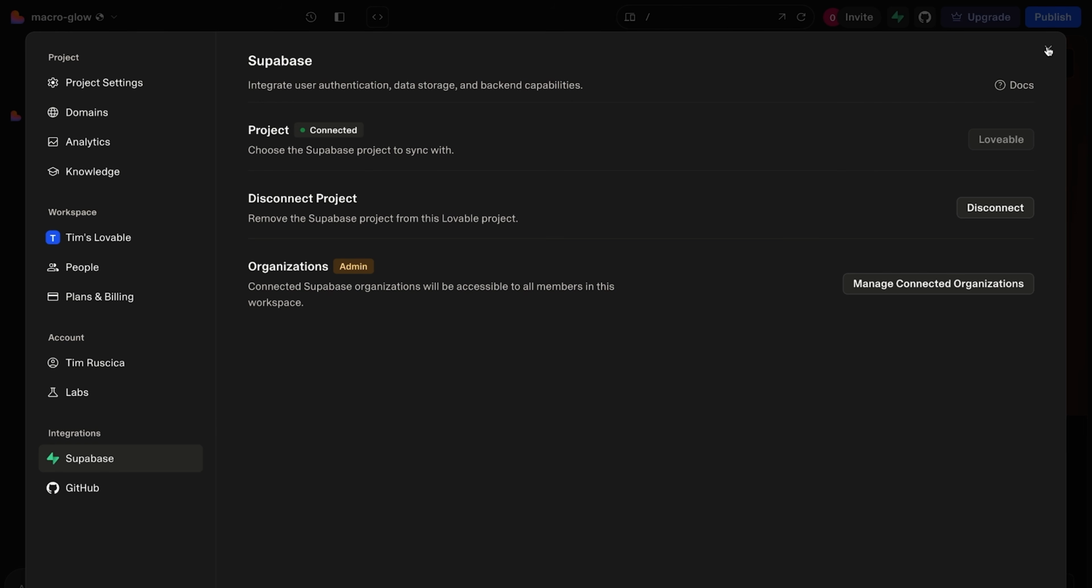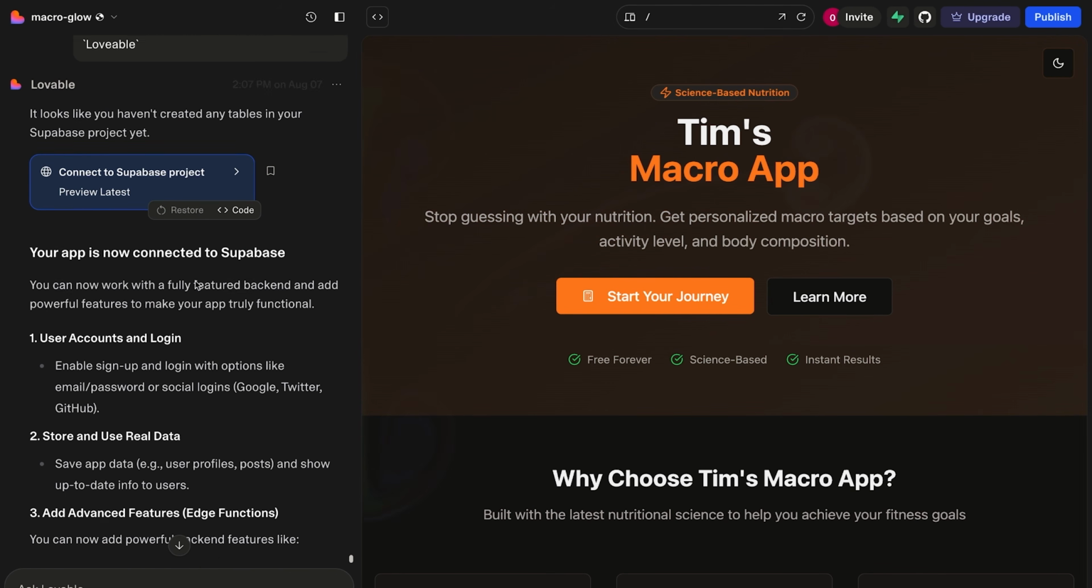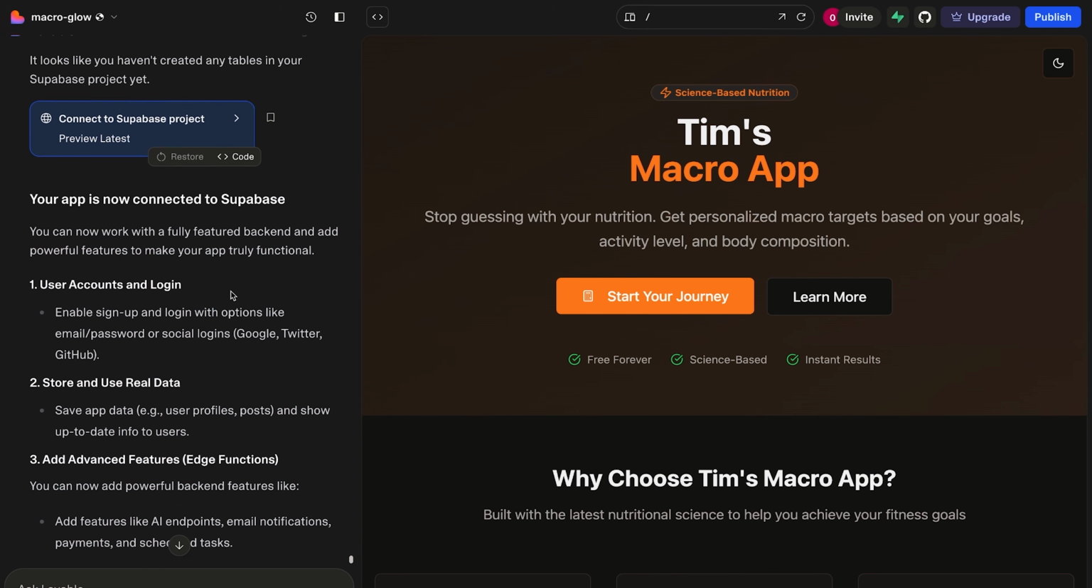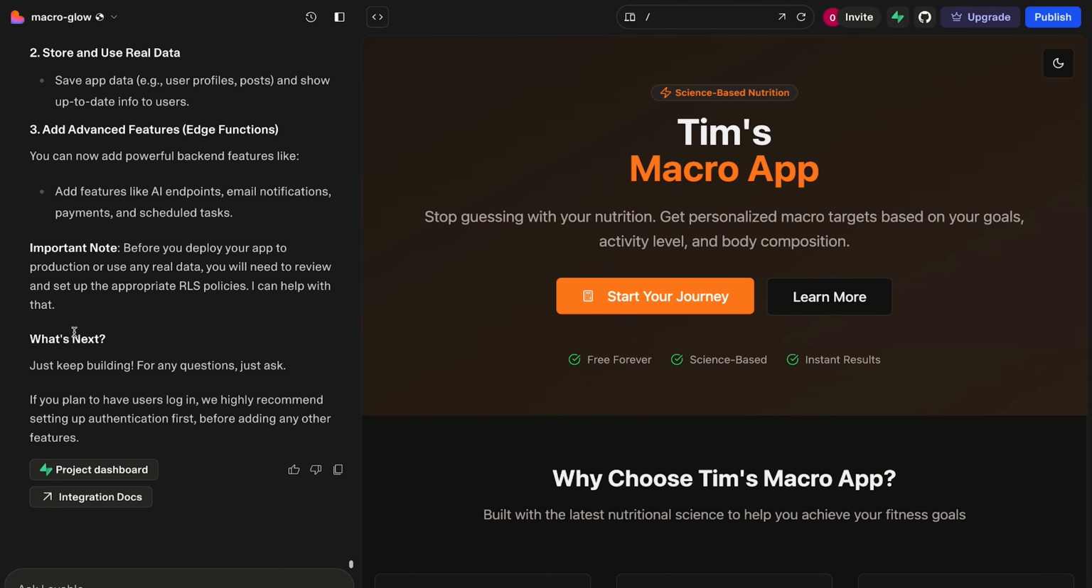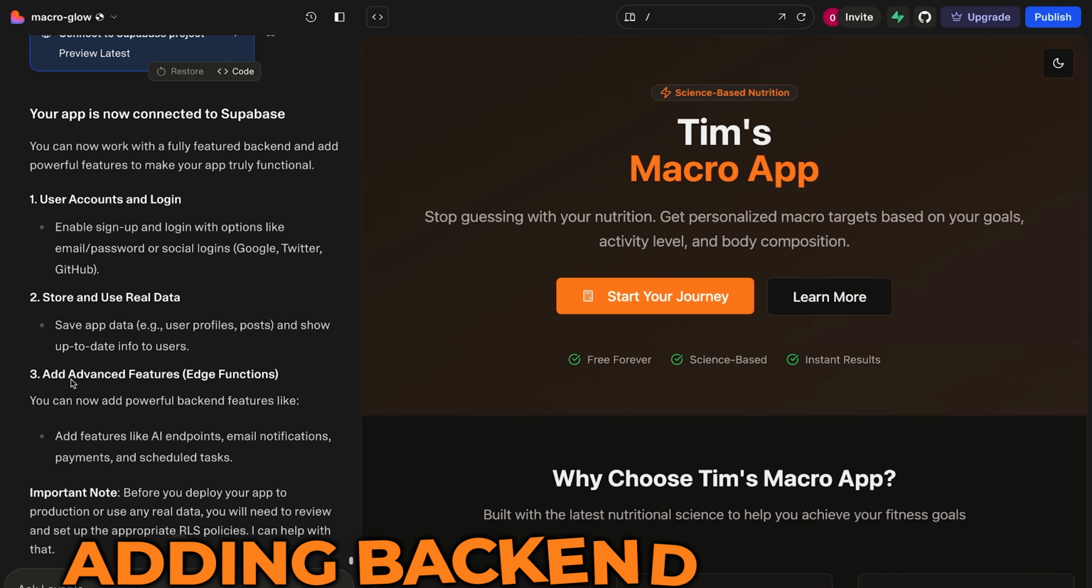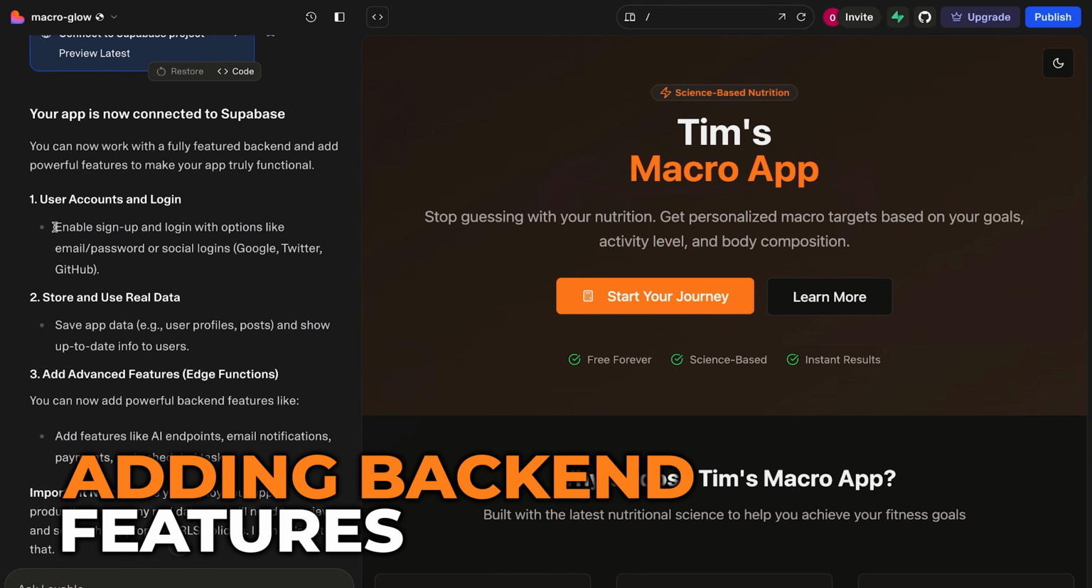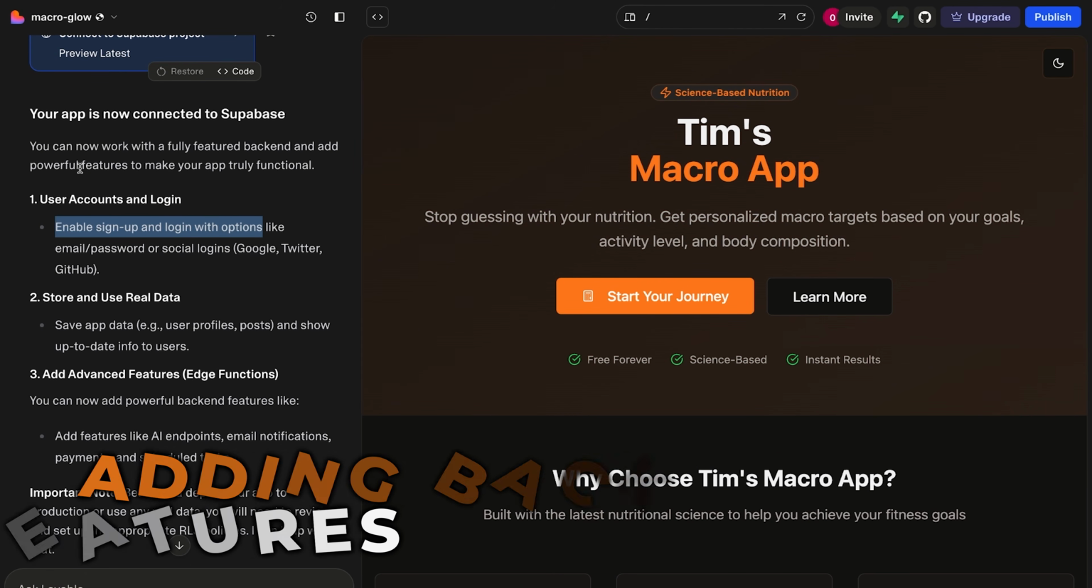So the project is connected, so we're going to go back to the chat window here. It says our app is now connected, and it's going to tell us what we need to do. So it's going to do user accounts, all of this kind of stuff. So what's next? Just keep building. For any questions, just ask. Okay, cool. So let me read this again. Enable sign in, sign up options.